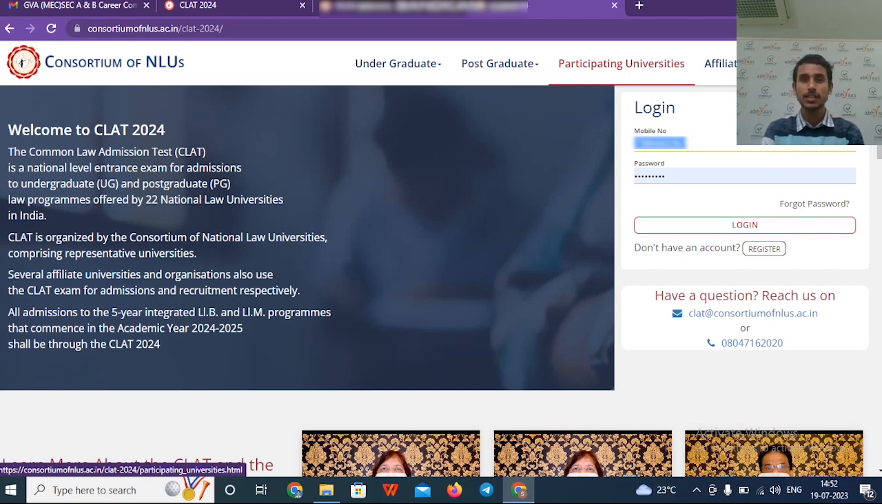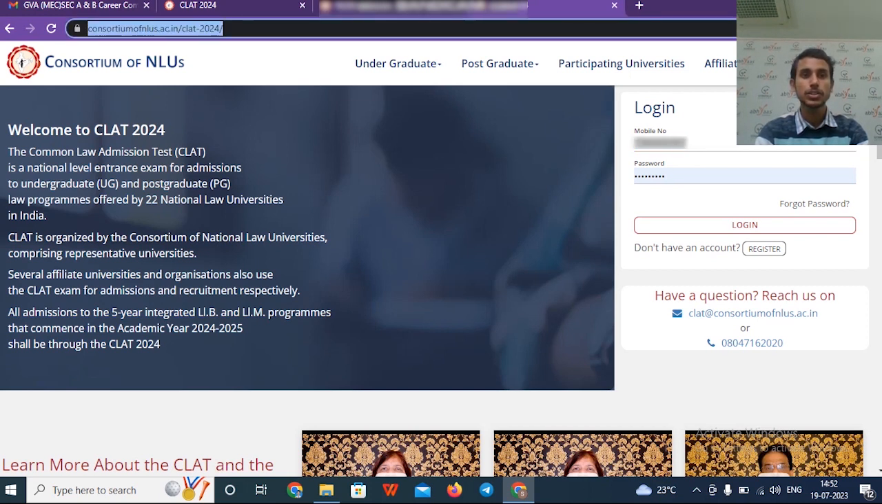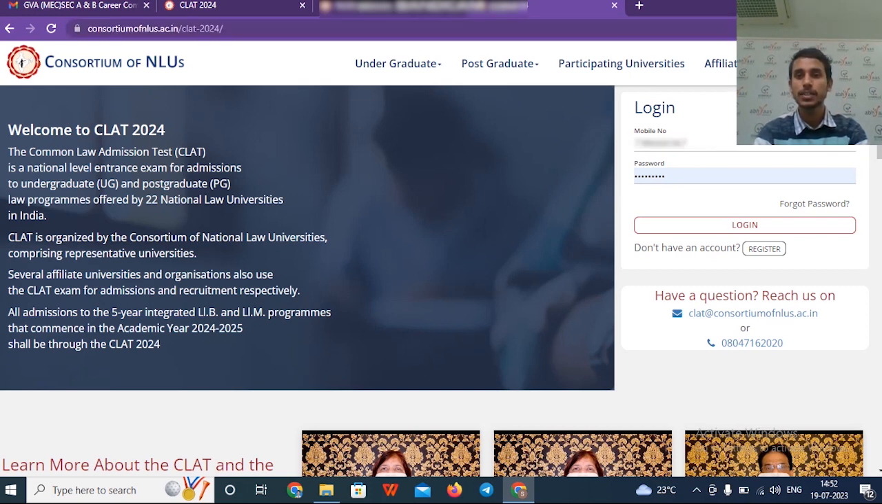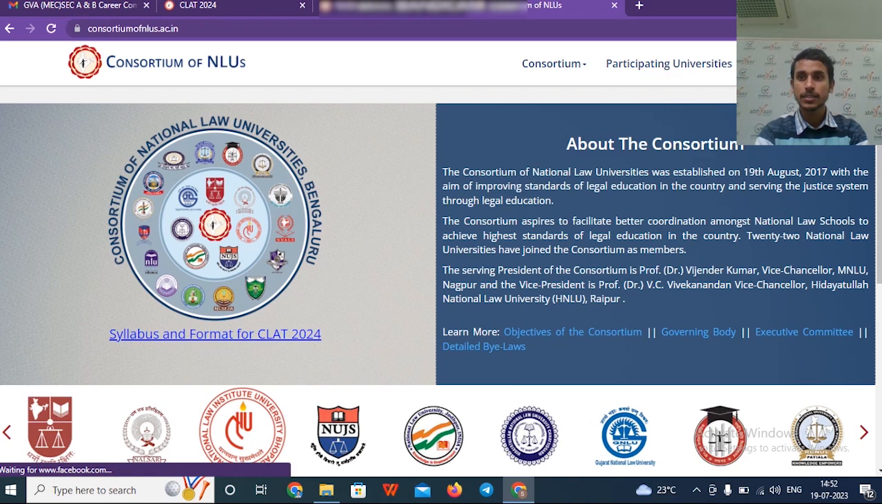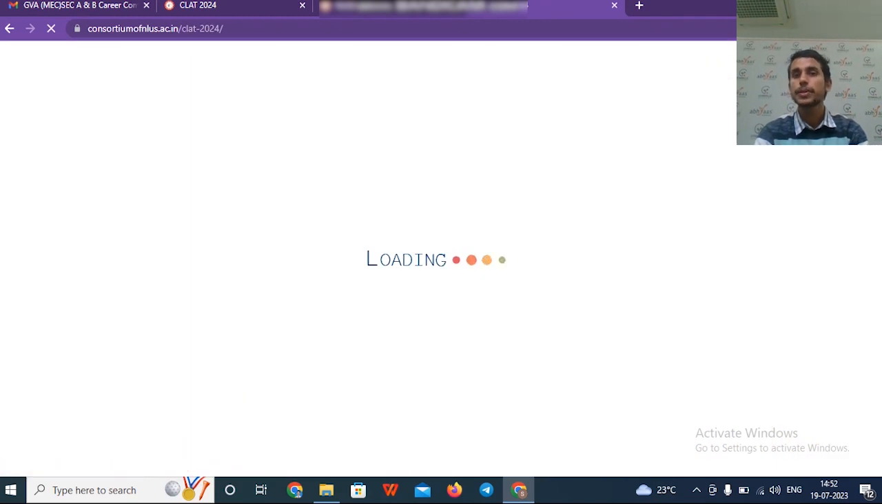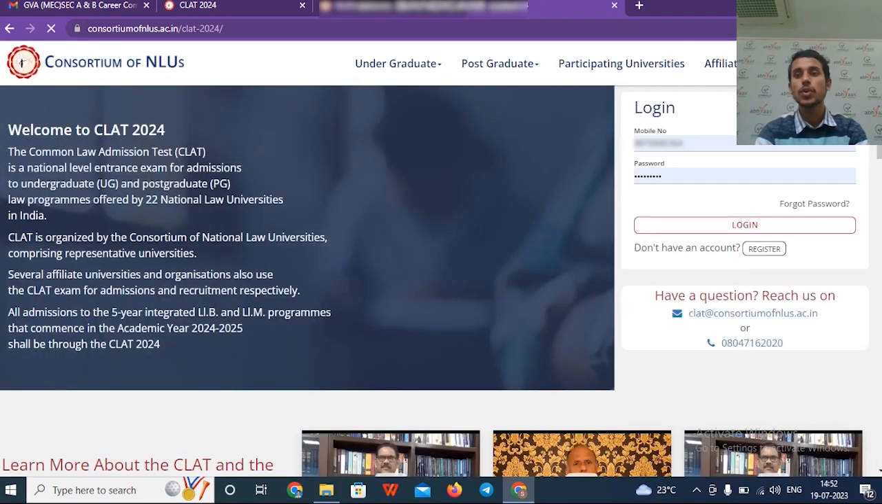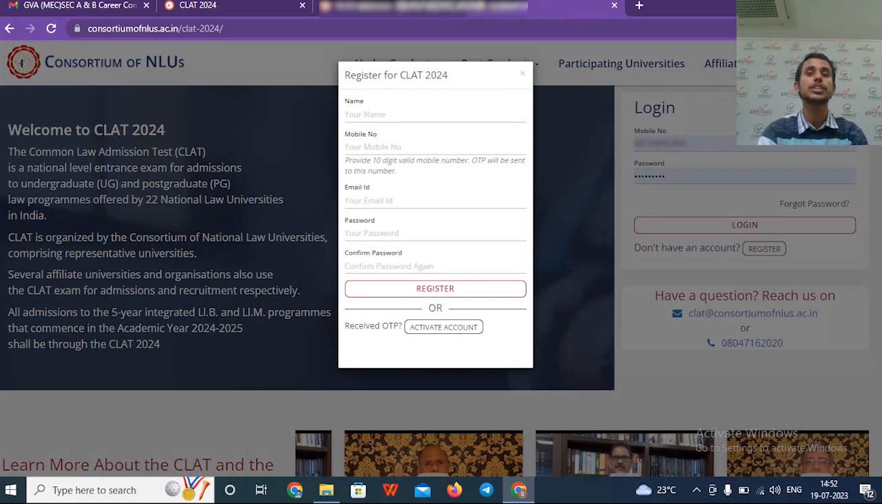So let's get started. You have to enter the CLAT consortium website. Once you enter the CLAT consortium website, you will have an option here which will read as CLAT 2024. Once you click on this, you will be redirected to this page where you will have an option to register yourself. So the first process is to register yourself.